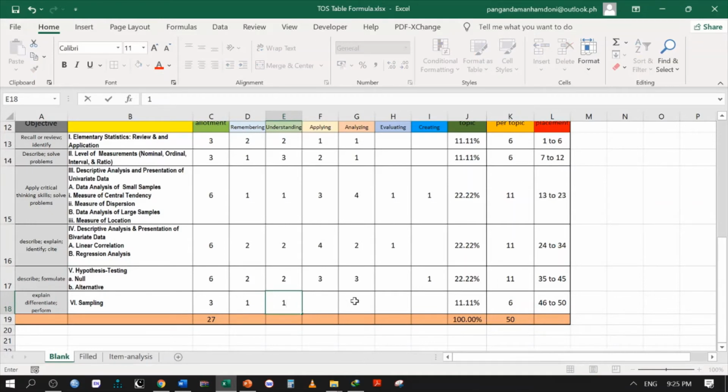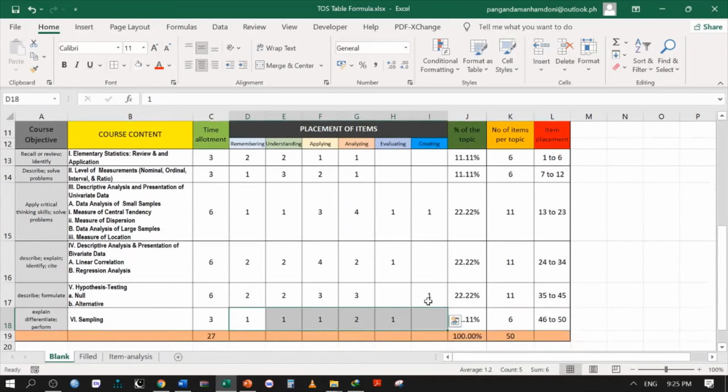Then differentiate is more on analyzing. Okay, then 1 din dito, and then another 1 here. So okay, so meron na tayong 6 items dito sa placement of items.